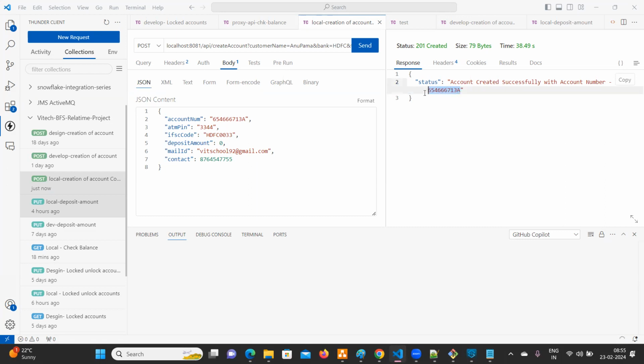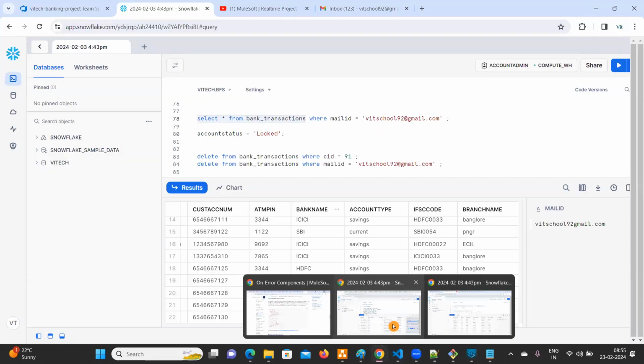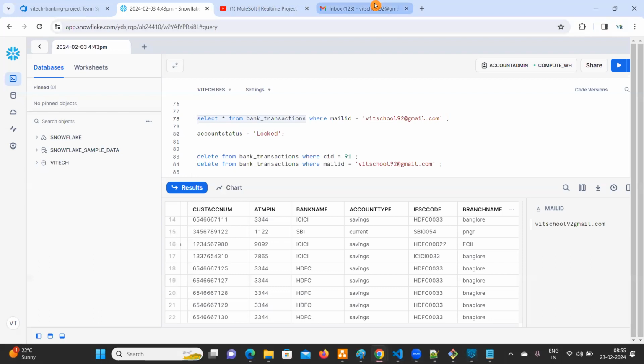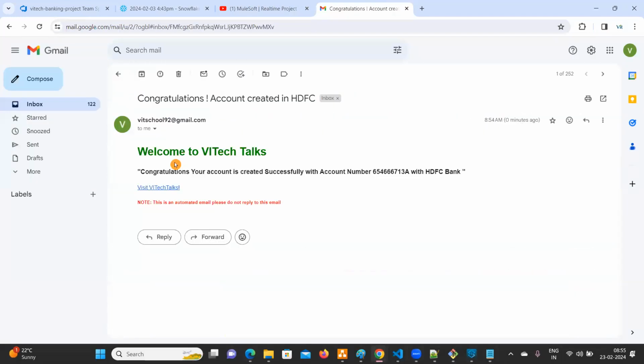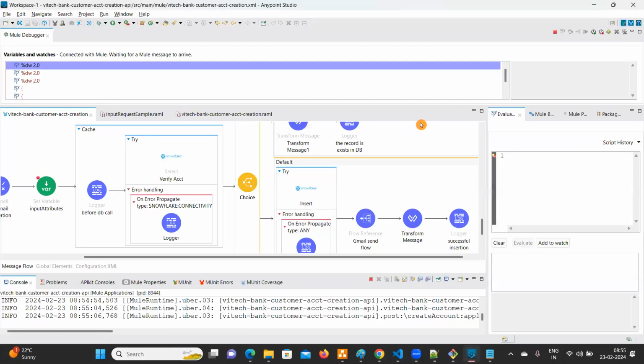See, this is not a number, right? So this is not a number. So you have to handle this. See, even the mail also got generated: congratulations, your account is created successfully with account number 13A. So in this scenario, you have to handle the error.